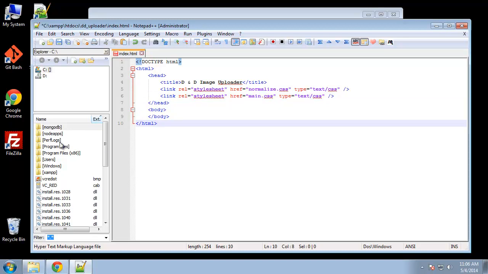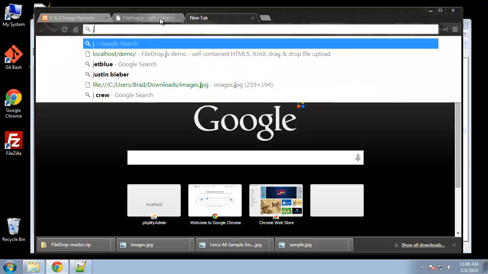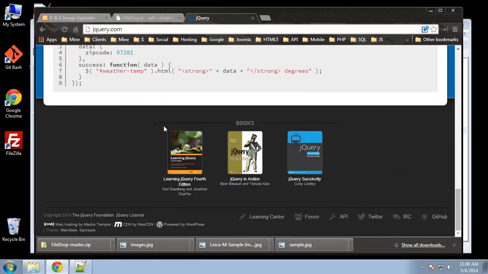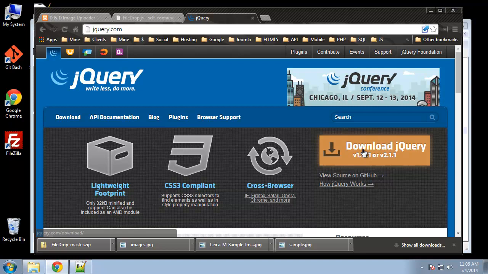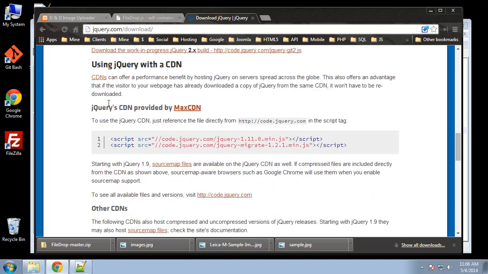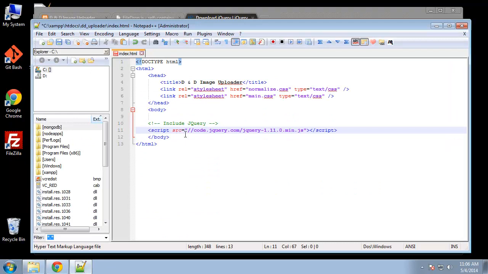The JavaScript we're going to connect down in the body. Alright, so down here, the first thing we want to do is include jQuery, because we won't be able to use the FileDrop plugin if we don't. And I'm just going to use a CDN. So if we go to the jQuery website, and click on download jQuery, you can download it and include it in your structure, but I'm just going to use the CDN. Alright, so I'm going to just copy this here, and that'll include it remotely.